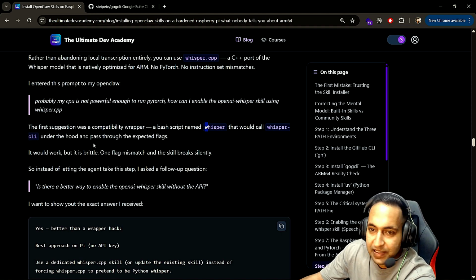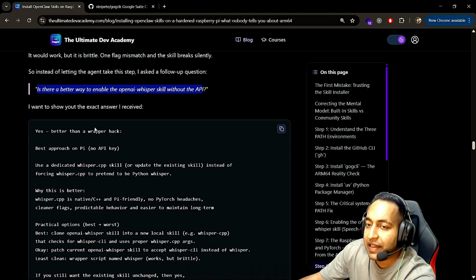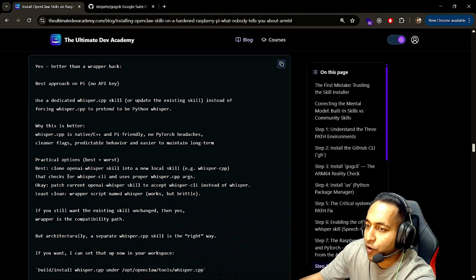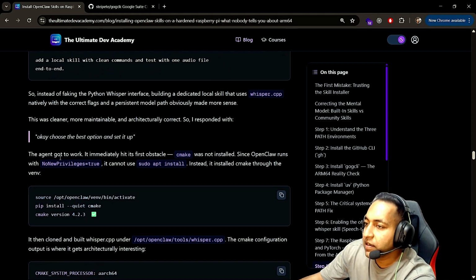But I didn't like this idea because it was a little hacky, and that's why I gave it another prompt. Is there a better way to enable the OpenAI Whisper skill without the API? And then it gave me this response. So basically it told me that the best option is to clone the OpenAI Whisper skill into a new local skill that checks for the Whisper CLI and uses proper whisper.cpp args. I said fine, choose the best option and set it up.